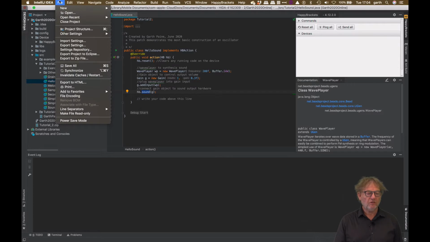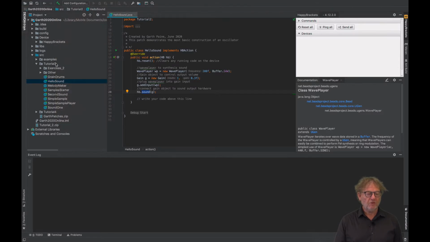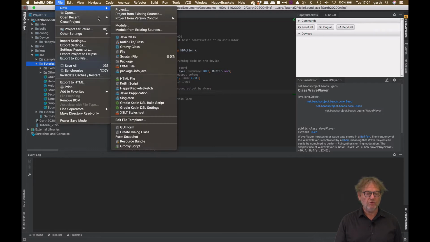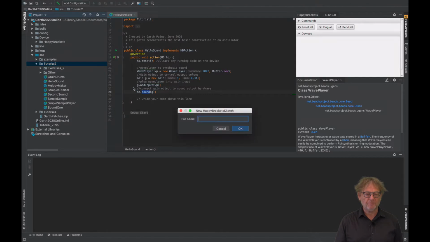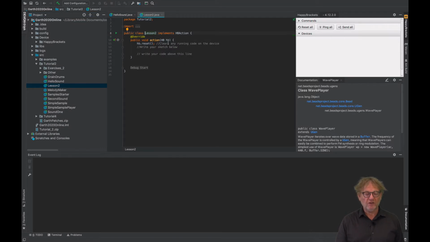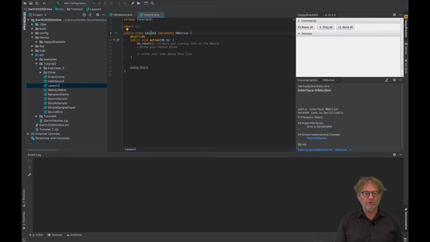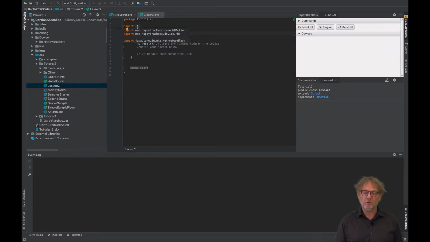So let's recreate that. In order to make that here in tutorial 2 folder, first of all we select the folder and then we will go new HappyBrackets sketch and let's call it lesson 2. You'll see, as you saw in the last tutorial, that this opens up a HappyBrackets action for you with this name lesson 2, and it already places it within the tutorial 2 package and imports a number of things for you so that HappyBrackets works.